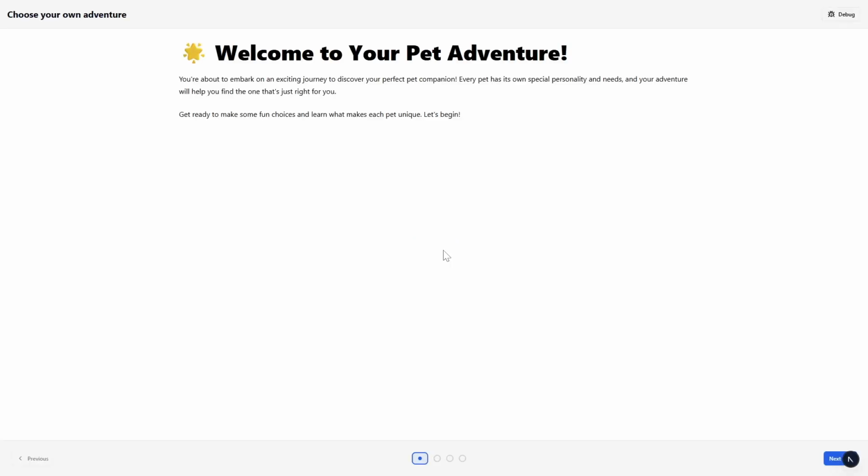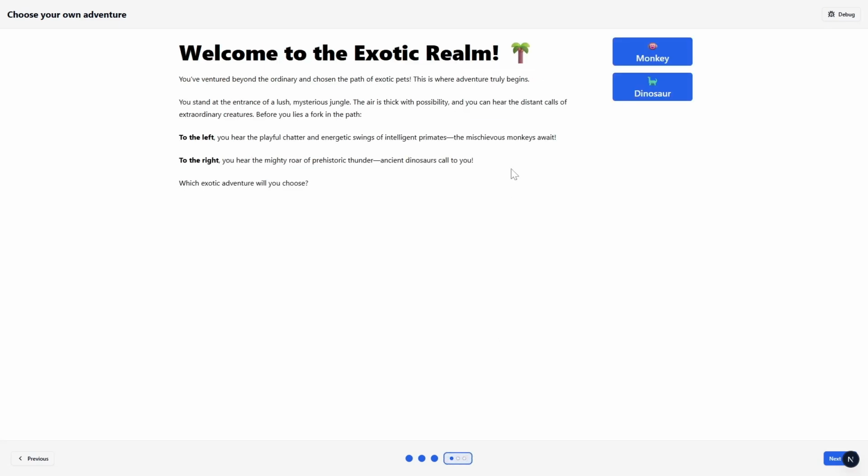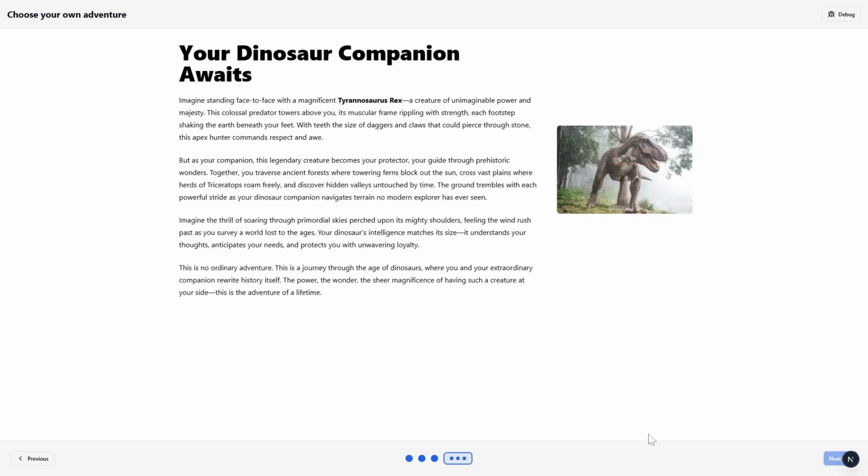So I'm going to start the lesson, and we have an introductory screen just like we saw on our map. And I'll click next, and the first thing it's asking us is if we want a domestic or an exotic pet. So I'll click exotic, and it goes to that exotic branch. And from here, it's asking if I want a monkey or a dinosaur. So of course I want a dinosaur. And that ends up on that final leaf node in our little tree that tells us a little bit about the dinosaur.